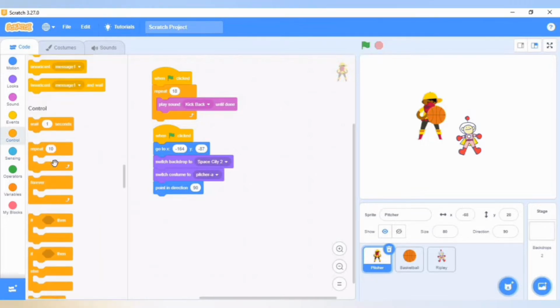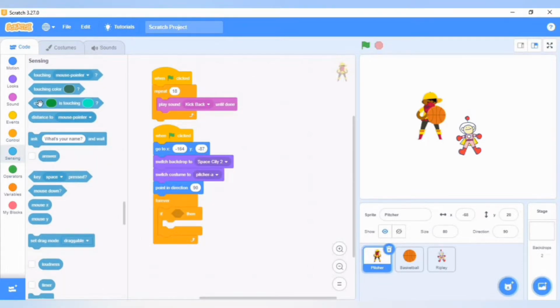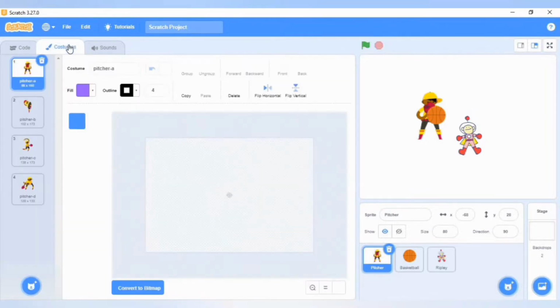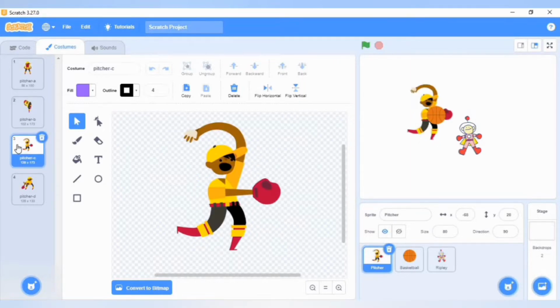Now we're going to go to control, put in a forever. We're going to say if then key space pressed, switch costume to picture C. Why I put this code is that when the game starts, it should stay like this. Then when I press space for it to shoot out the ball, it should go to this. That's a very good code.